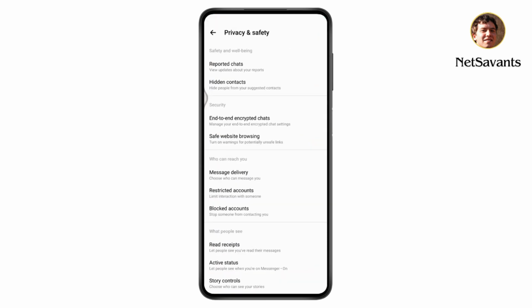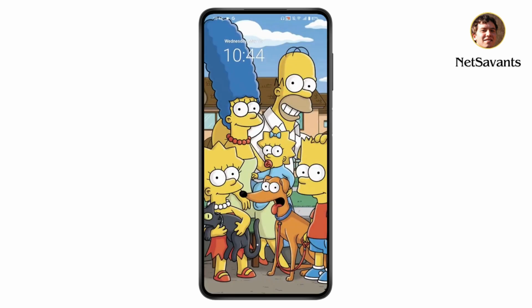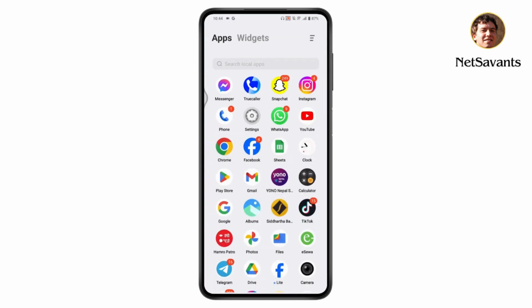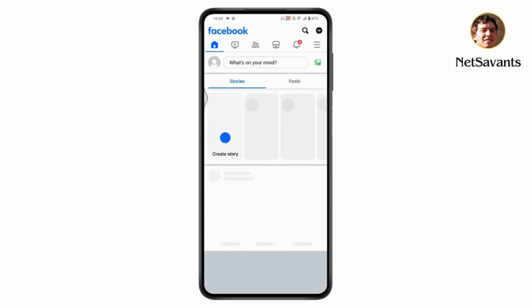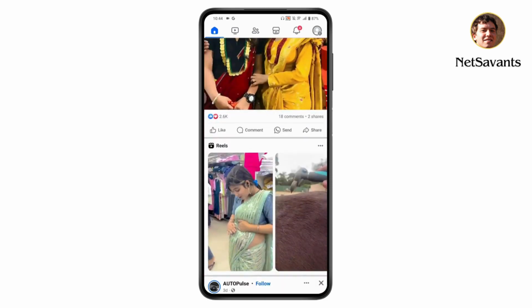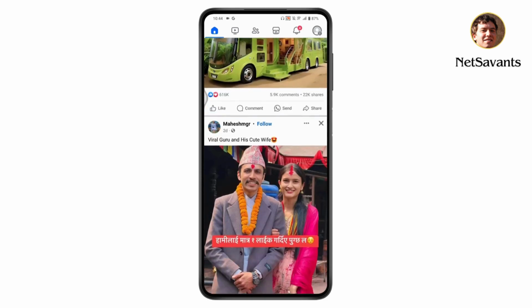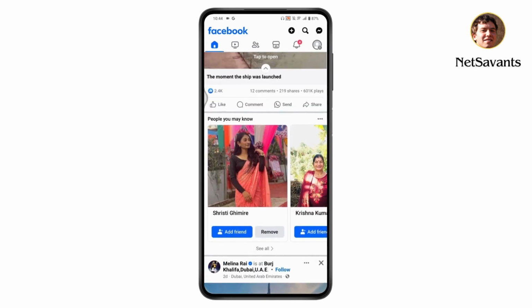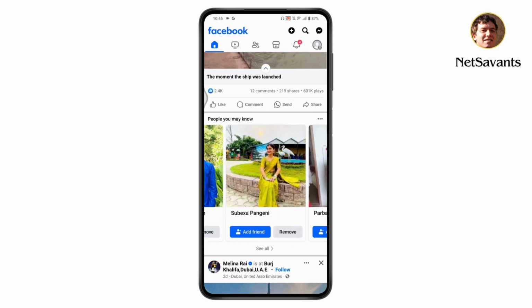And let me tell you one thing, that you need to first open up your Facebook. So first open up your Facebook application, and then you need to go to the bottom or scroll some way down, and here you will get this kind of page where you will have people you may know. So you will have this add friend option under the people, right?